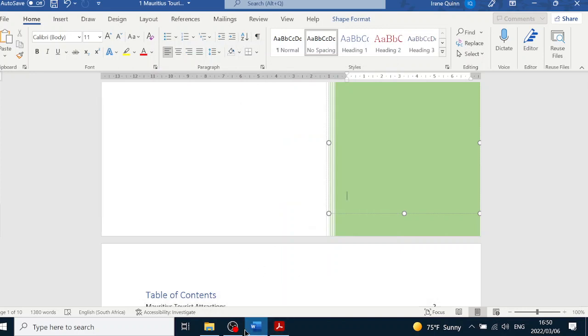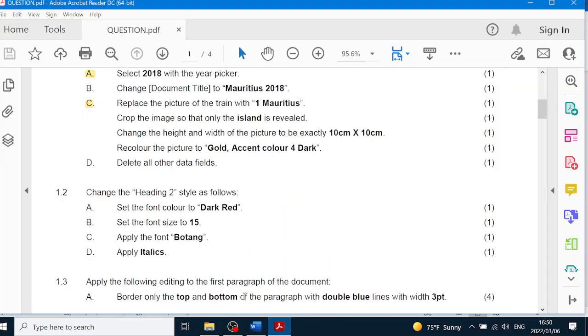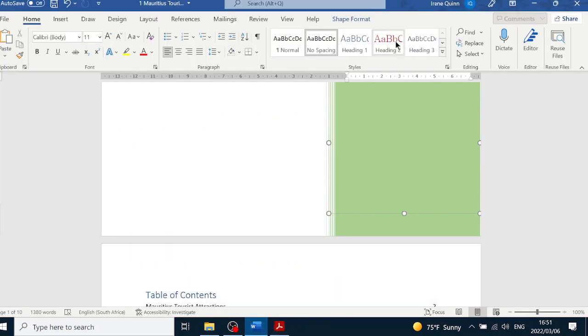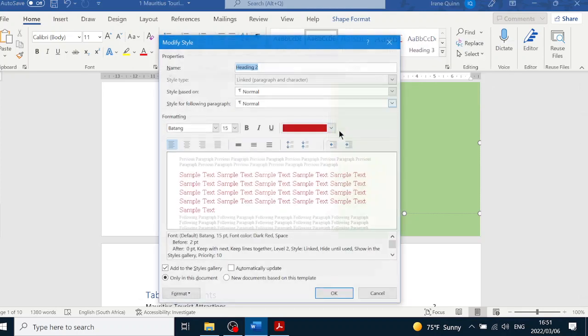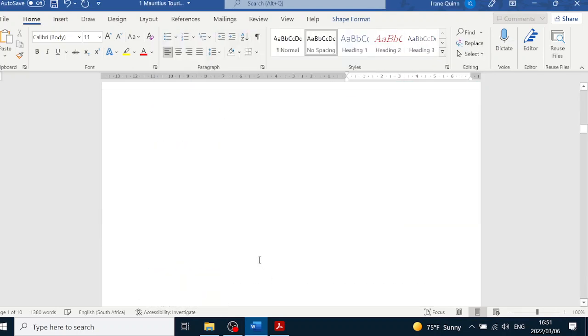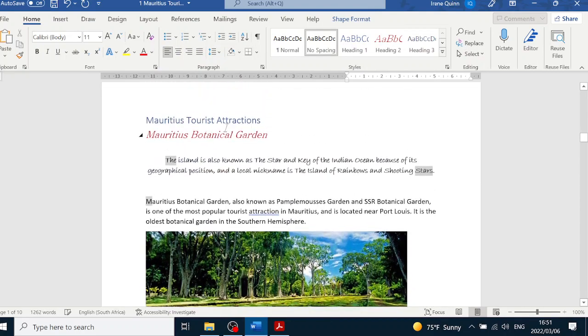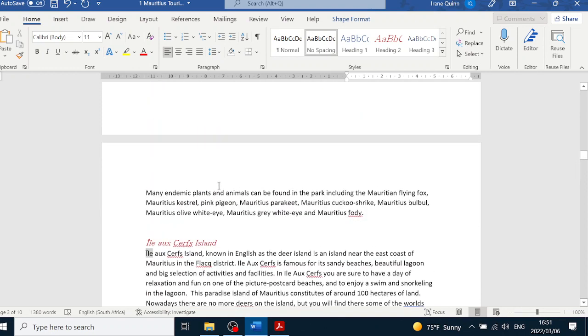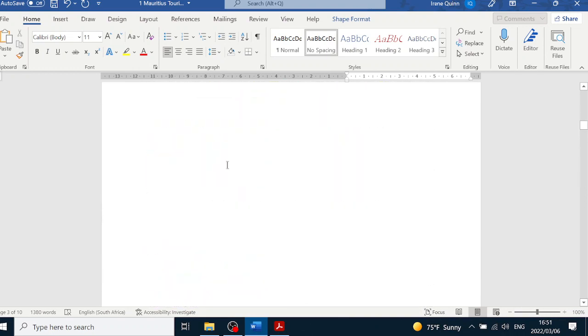Then we're supposed to apply italics. Okay, fine, I'll go and do it again. Right click on the heading, Modify, apply italic, OK. And you'll see that the Heading 2s have all got that style, whereas Heading 1 has got a blue style.